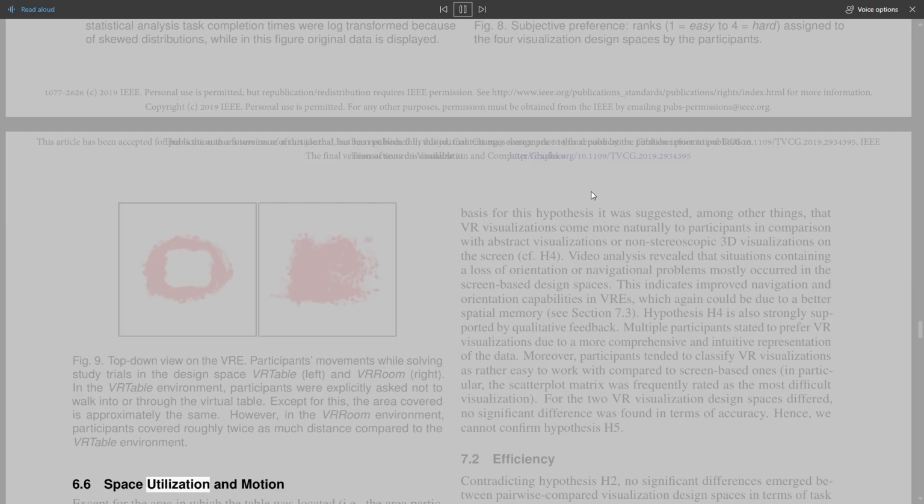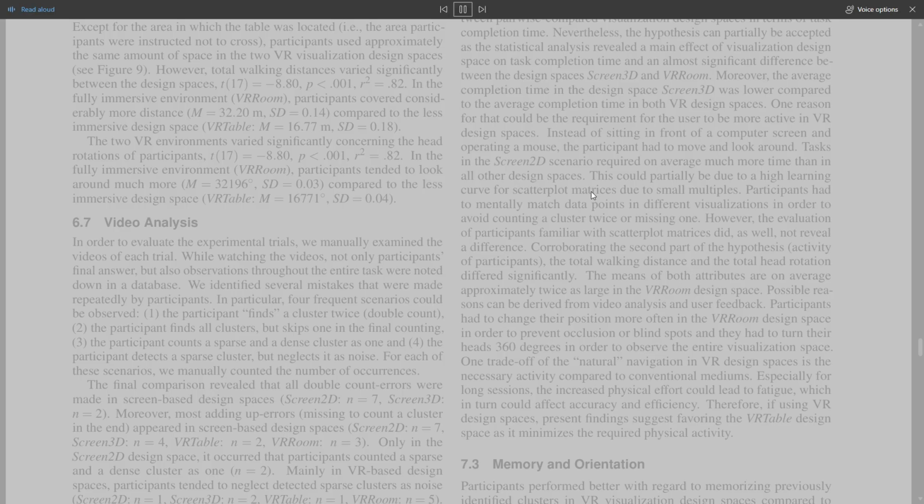6.6 Space utilization and motion. Except for the area in which the table was located, i.e., the area participants were instructed not to cross, participants used approximately the same amount of space in the two VR visualization design spaces. See Figure 9. However, total walking distances varied significantly between the design spaces.